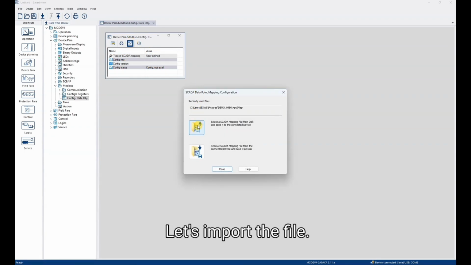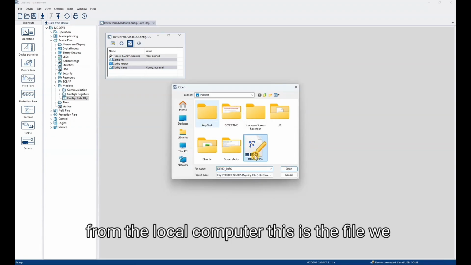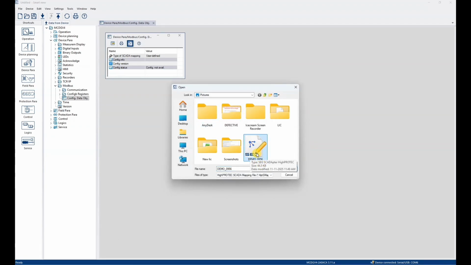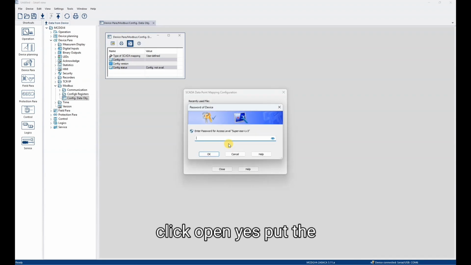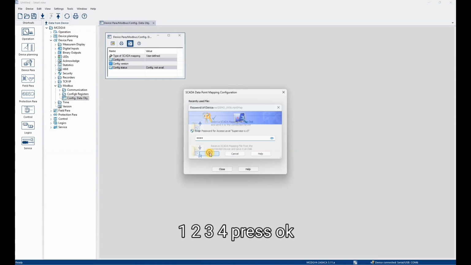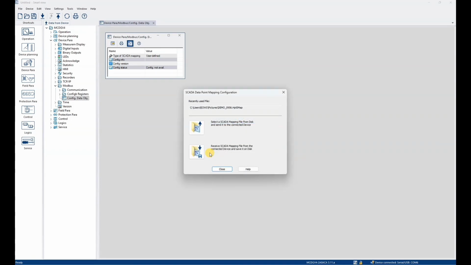Let's import the file from the local computer. This is the file we are importing. Click open. Yes. Put the default password 1234. Press OK.